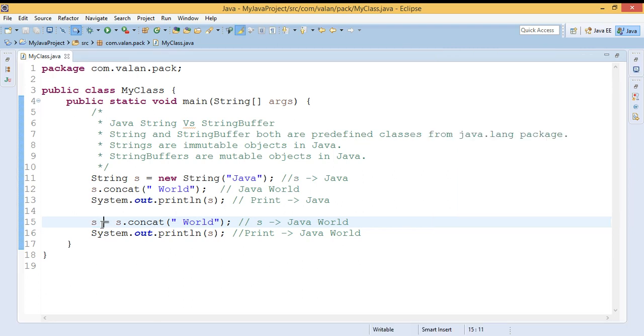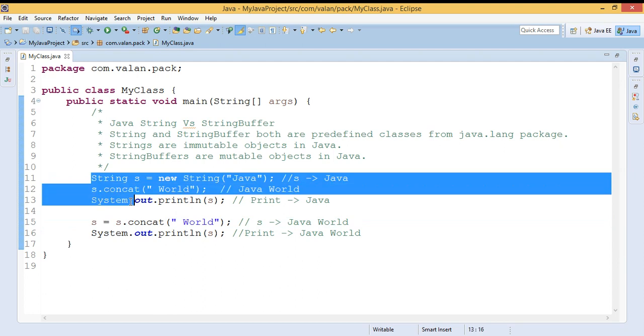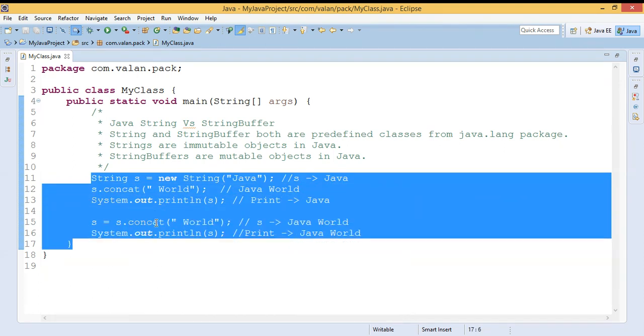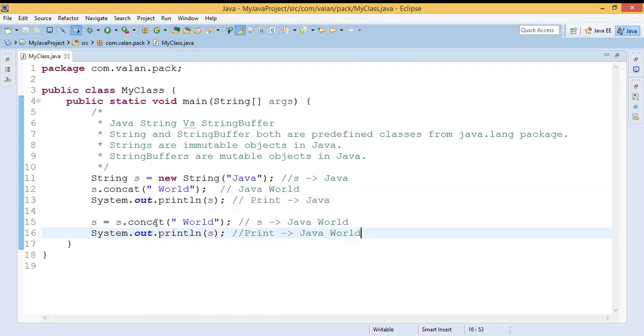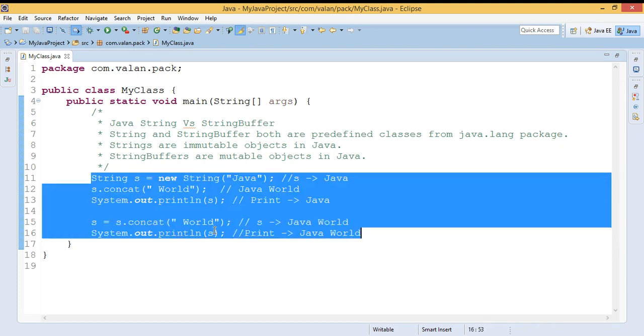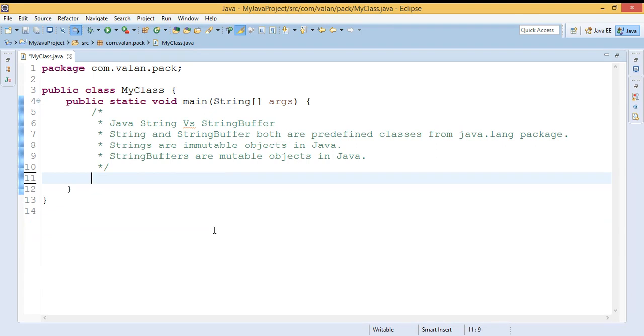In case of StringBuffer, since it is going to update the same memory, to get the new content we need not reassign like in String. Let us do the same thing in StringBuffer, the same code. I'm going to replace it with StringBuffer. I'm just creating an object of StringBuffer: sp equals new StringBuffer, passing the string Java.